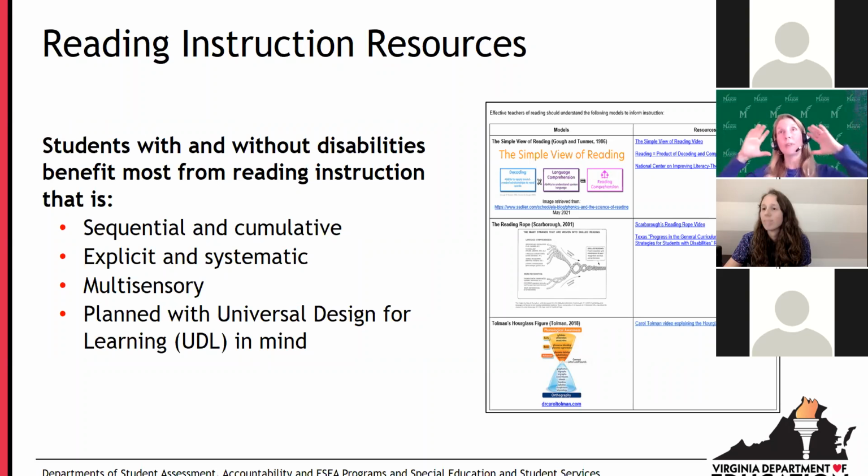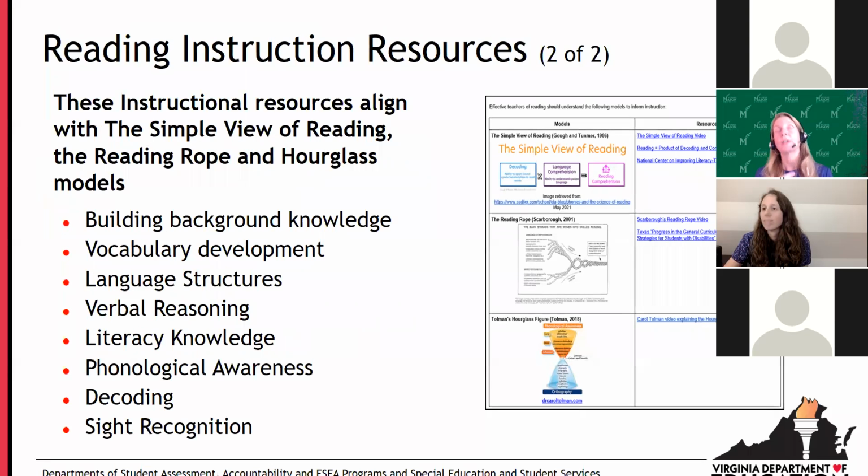We start with those broad concepts and the models of reading. So within this document, you're going to find information on the simple view of reading, the reading rope, and the hourglass model. So if you think about trying to take all of the information about reading and collapse it down into one document, that's what we've tried to provide for you. So we start with the models, and then on this slide, you'll see we have information and a few resources for each element of reading.